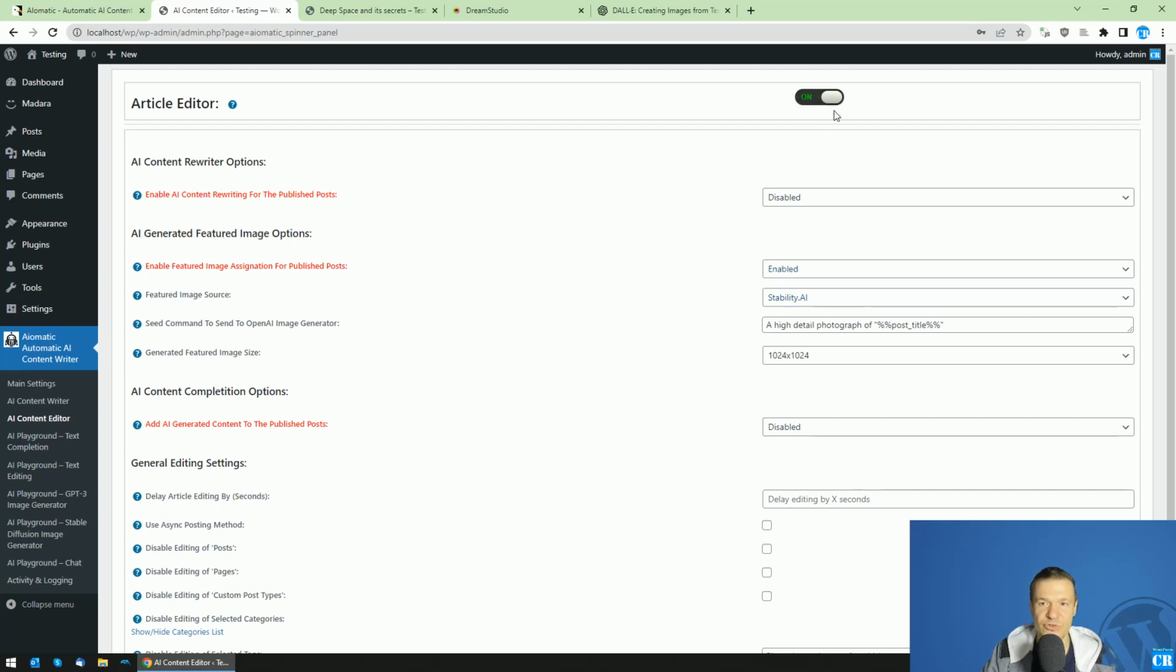So be sure to enable this article editor functionality here and save settings, and all posts which you publish to your site, regardless if they have or if they don't have featured images, if you set the plugin up like this, it will generate a featured image for the posts automatically using stability.ai's Stable Diffusion model and with this prompt.